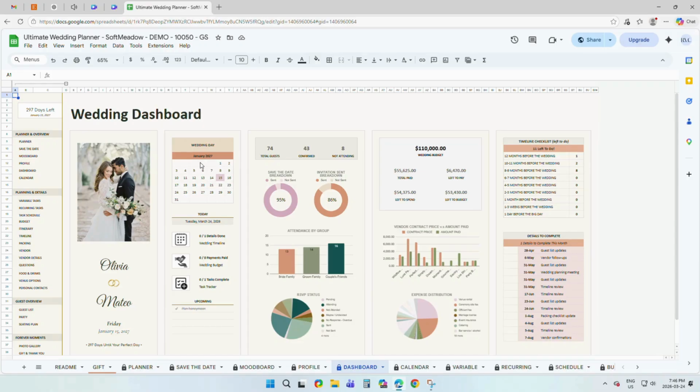Let's take a look at the wedding dashboard. This tab gives you a complete overview of your planning progress all in one place. At the top, you'll see your wedding date highlighted on a calendar, along with a section that shows any tasks due today pulled from your timeline, budget, and task tracker.